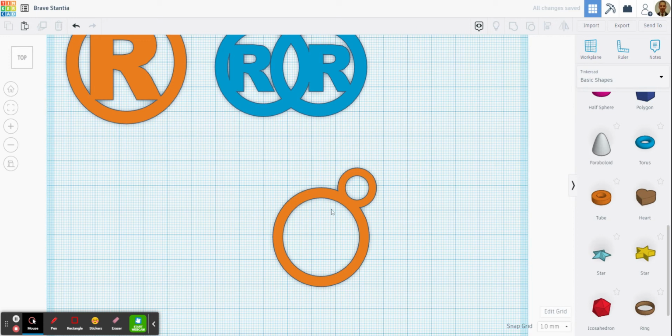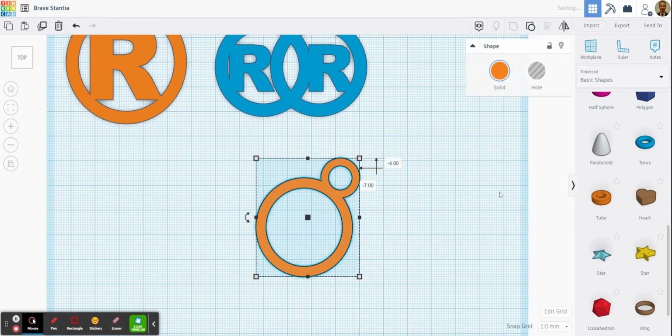So now when they turn one colour, you can see that that line has disappeared and they've been almost what we call welded together or just formed together. So it's now one continual outline that the laser cutter can follow and cut out. So that's your basic outline shape.